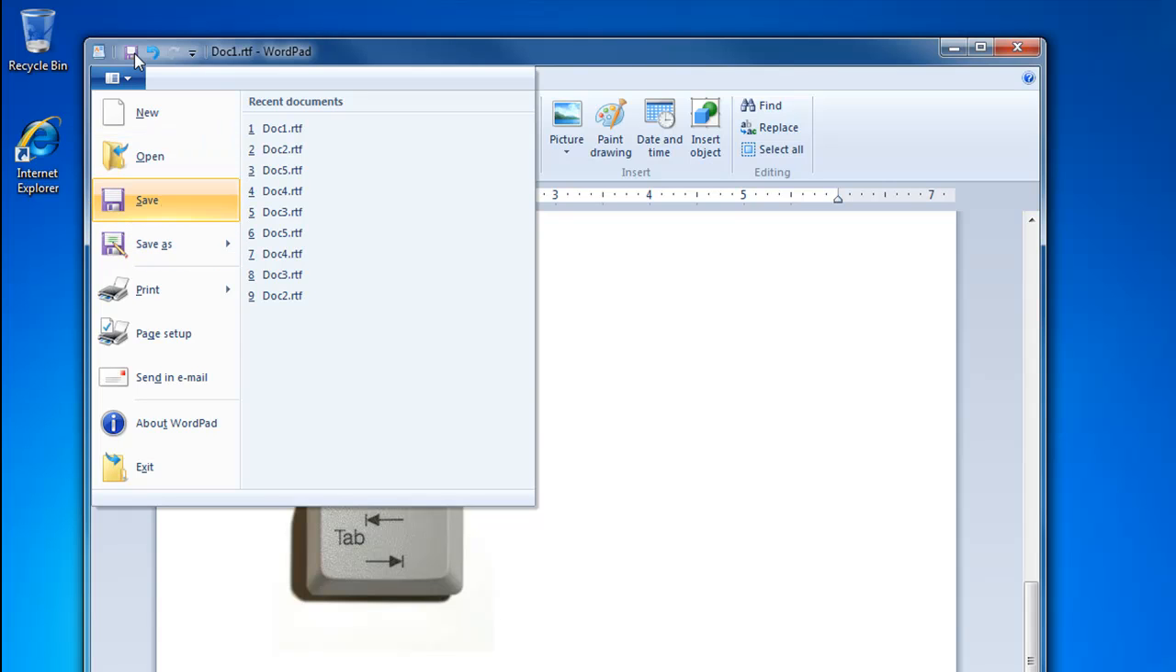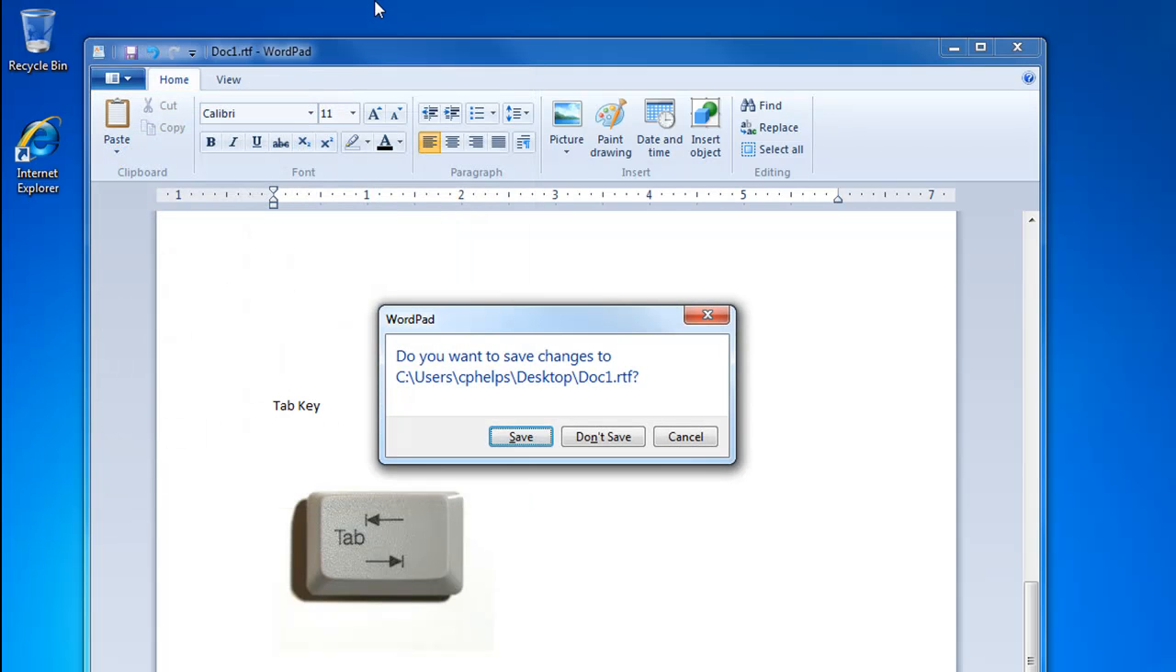And then if I want to actually perform the action that I'm hovered over, I would hit the enter key. So if I wanted to create a new document here, instead of clicking on new, I could simply hit the enter key. It asks me, do I want to save my changes to the current document? I'm going to hit cancel.